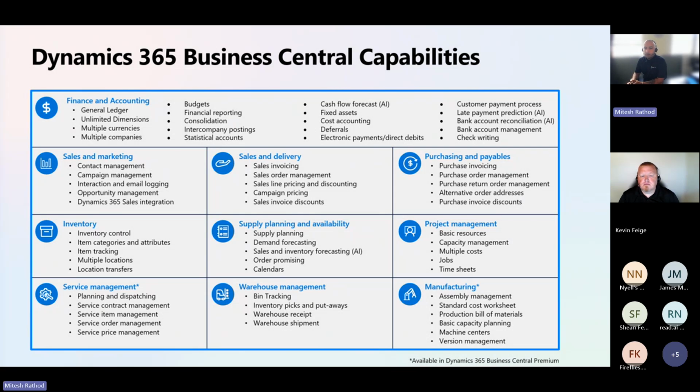This is by and large the Business Central capabilities that you can see that it comes with. It has a lot more than warehouse management. So you can have inventory tracking, service management, warehouse management, your complete supply chain, sales and delivery, purchase, project management, and manufacturing. And this section in the bottom corner right here, that's the manufacturing. That comes in the Microsoft Premium licensing. In the next slide, I'm going to discuss that.